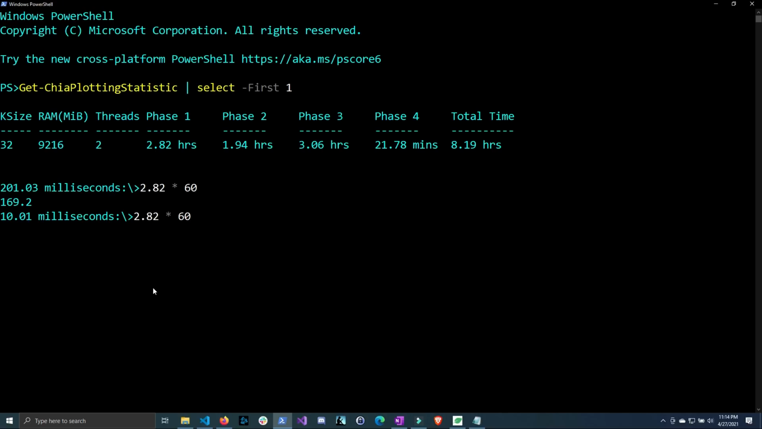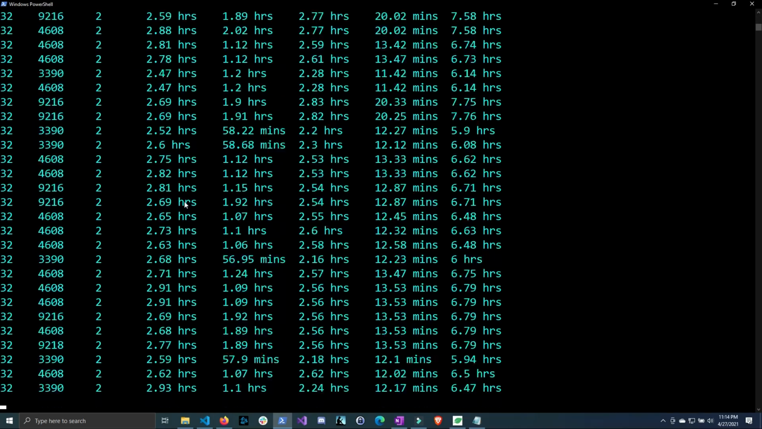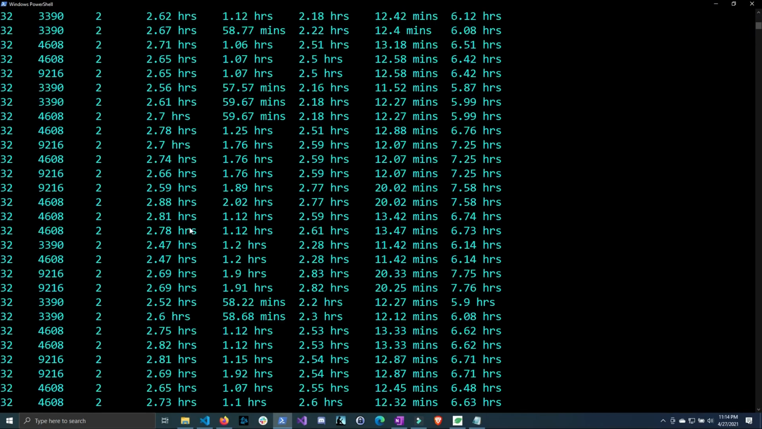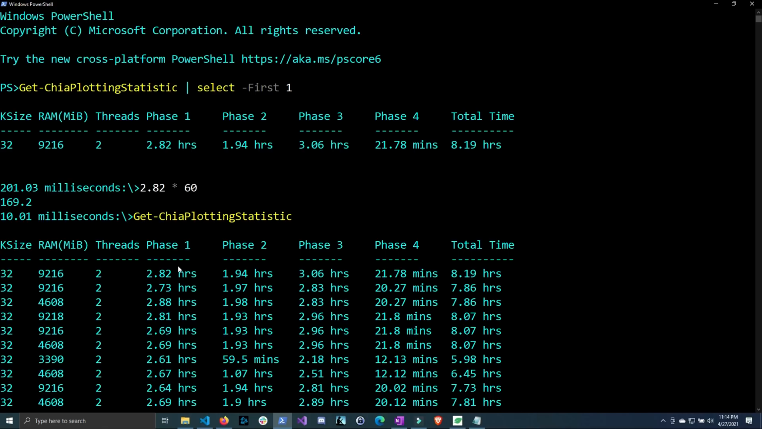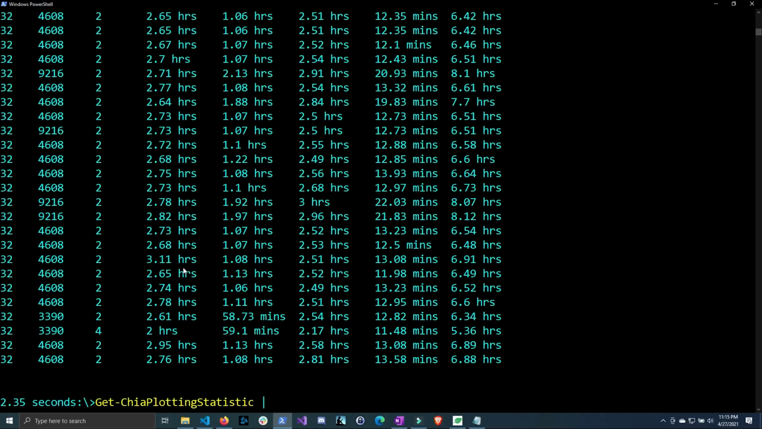But I've plotted quite a few plots, so maybe we should get all of them. If we get all of them, you can see this would take forever to gather individually, but it just gathers them automatically. Now, how can we get the average? Well, we can pipe this to something called Measure-Object, and then we're going to want to measure the average of the property.